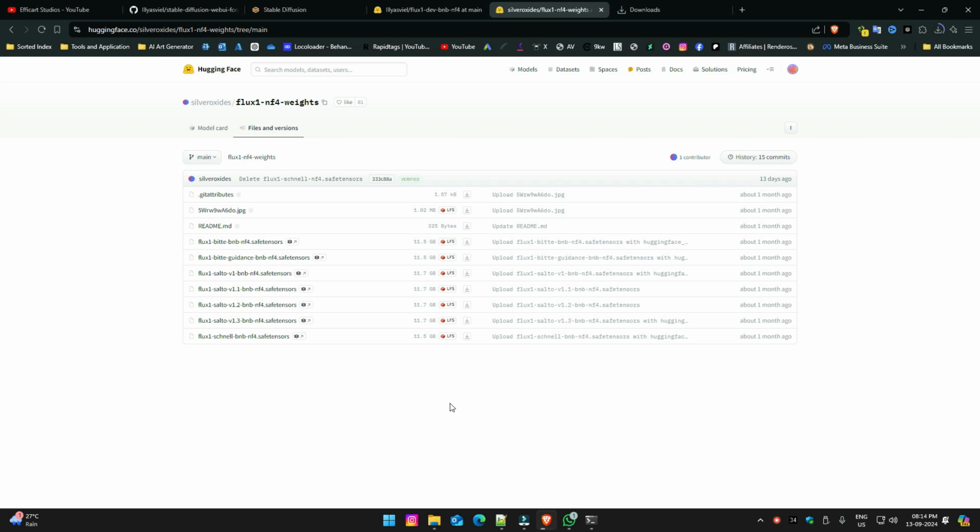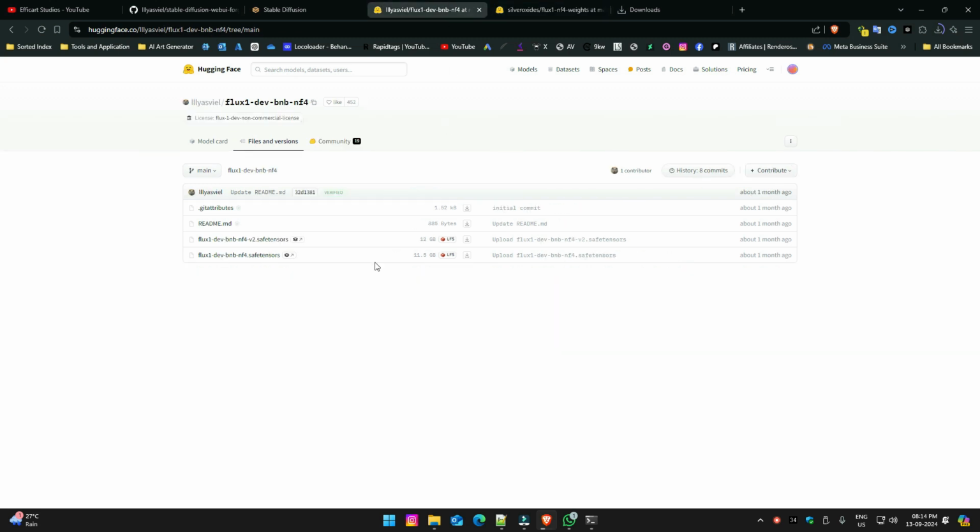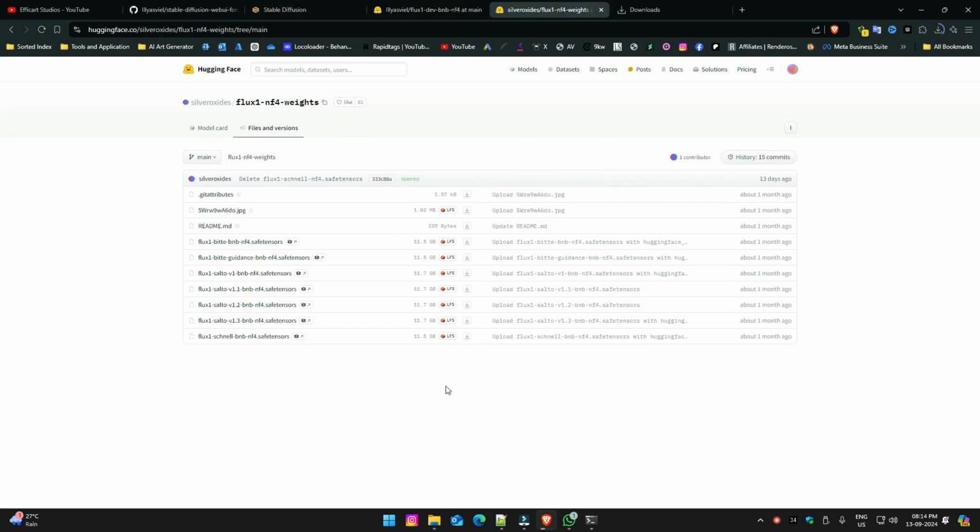Schnell means fast, I believe, in German or French. And this model is good, but there is a catch. It is not as good as this and the dev version when it comes to photography and real-life images.